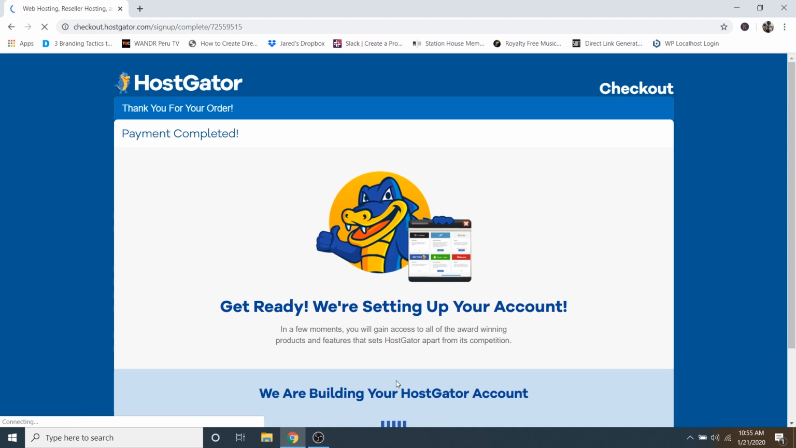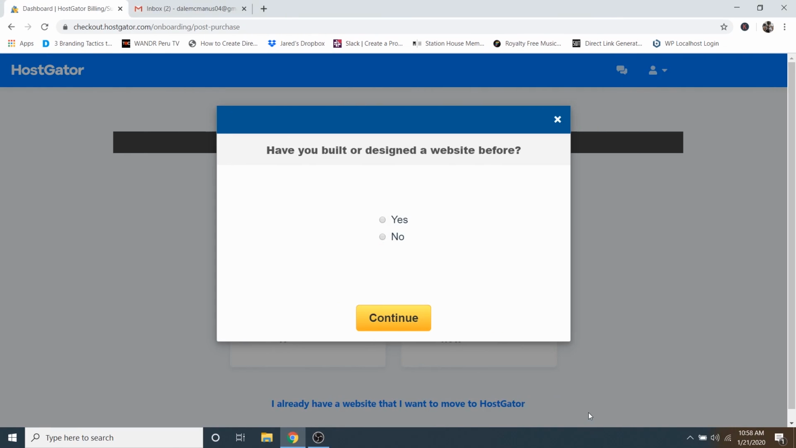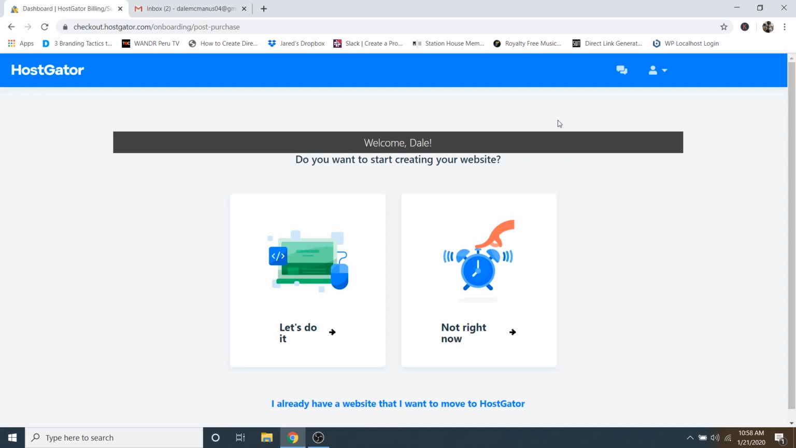Cool, so now HostGator is setting up your account. So just go ahead and give this about a minute. All right, so once that's done, it's going to take you to something that might look like this, and it's going to give you this little, have you made a website before? We're just going to hit the X to get out of that.